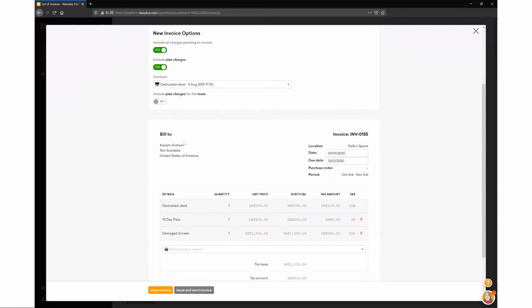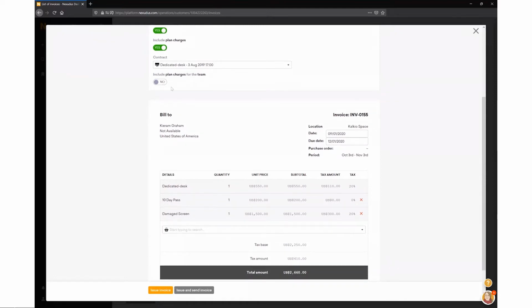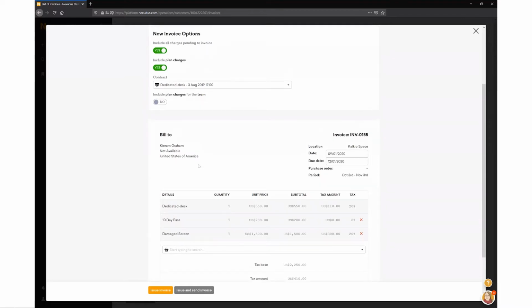Directly below, you have the option to include plan charges for the team. This is the same concept as the option we have just looked at, but the key difference is that this is for all members of the team. This brings us to an important point. If you attempt to raise an invoice for a customer that is part of a team where combining invoices is enabled, you will not see any charges displayed in this invoice preview. You would have to go to the paying member in order to raise any charges for anyone in the team, as only the paying member would receive invoices.